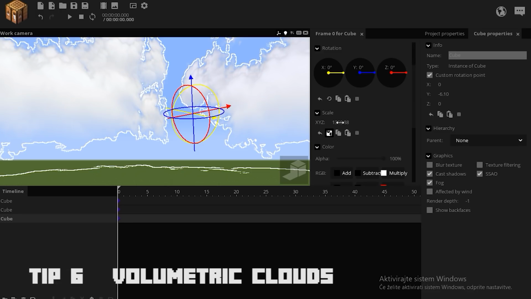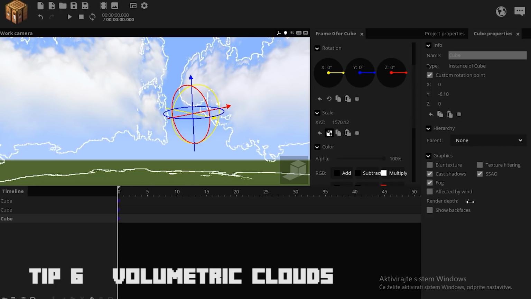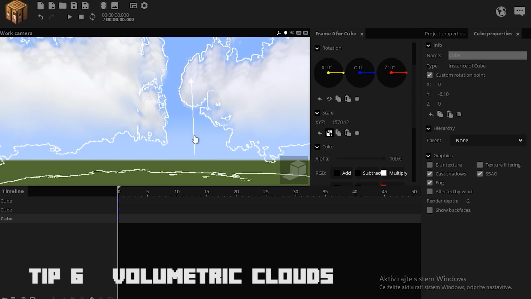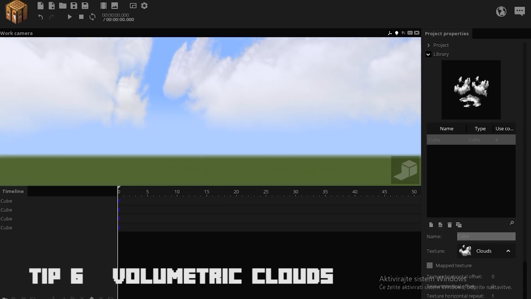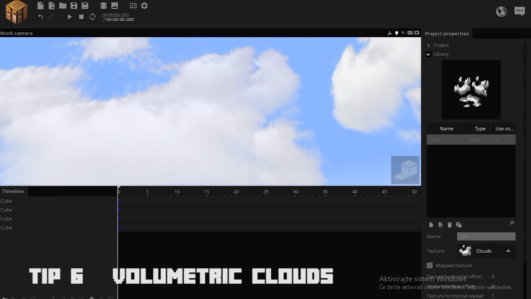Copy that cube, scale it up even more and decrease its render depth. Adjust all positions. Repeat the process. After a couple of steps, you should see beautiful volumetric clouds.